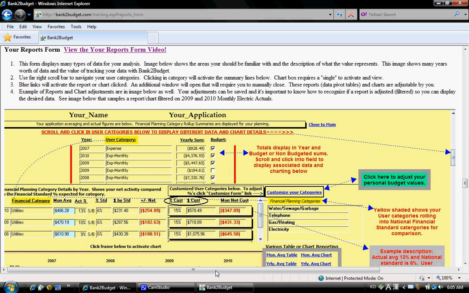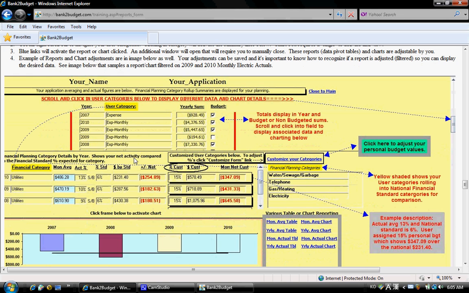Bank2Budget Your Reports Form. This form is very powerful and you'll be using it a lot in your analysis. This form will display your user categories in budget and non-budget, as well as dynamically summing up your user categories into the national standard, financial standard categories, which is down in this area here. Of course, it shows what your actual percentage of your revenue is, and it gives you an idea of the particular categories or type of spending that would fall into these national categories.